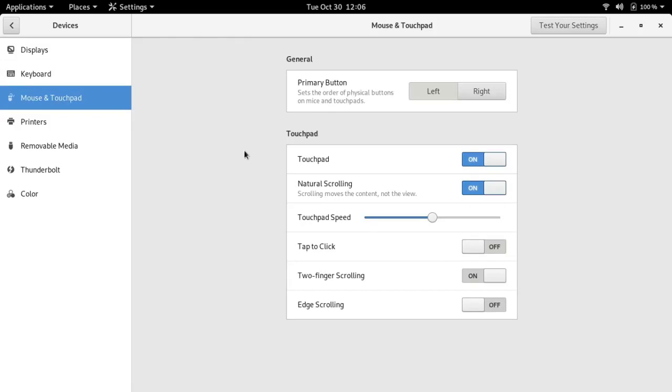I'm going to go back to touchpad again, and remember I had some other touchpad settings earlier under tweaks. These are different. The touchpad is on. Natural scrolling is on. That moves the content, not the view. I'm used to moving the view, so I'm going to turn natural scrolling off. Touchpad speed is about medium. I'm going to leave that. Tap to click is off. I'm going to keep it off. Two-finger scrolling is on. I'm going to turn that off. Edge scrolling is off. I'm going to turn that on.